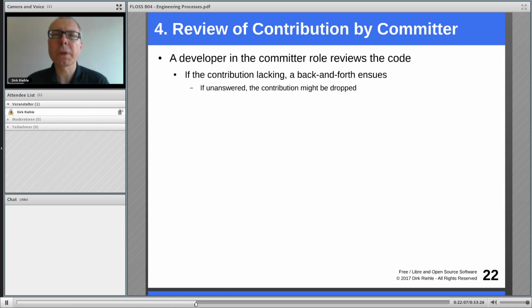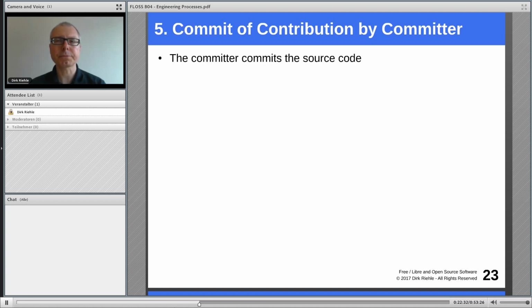There is no right that a contributor has to request or make sure the contribution gets into the code base. It's really just an offer, and it might get rejected for poor quality or other reasons. And in fact, patches, code submissions as intended contributions often get dropped, and we'll see that a little bit later.